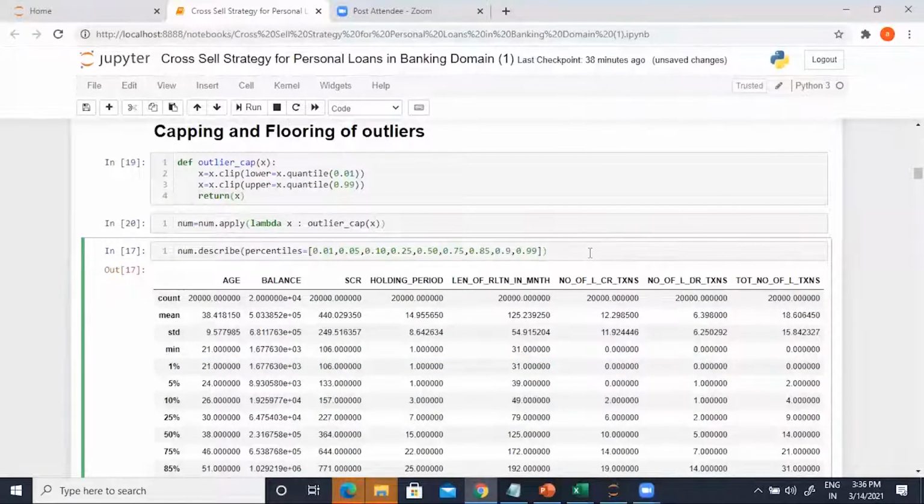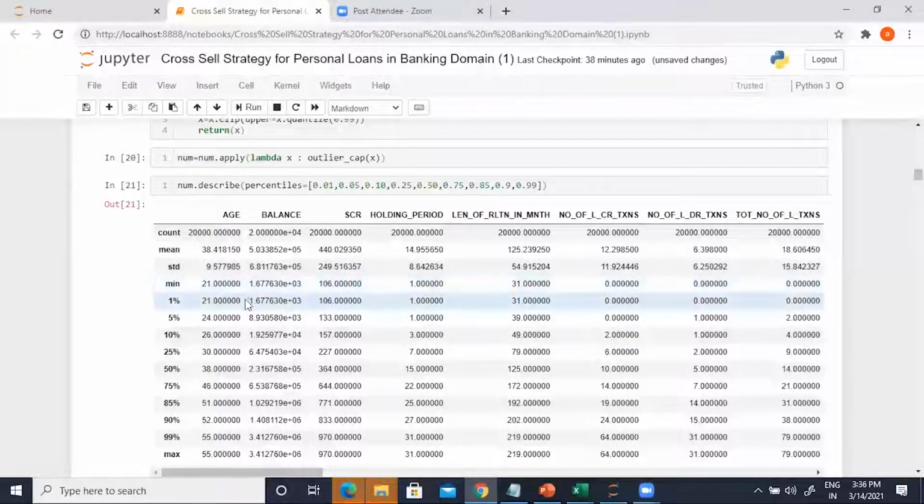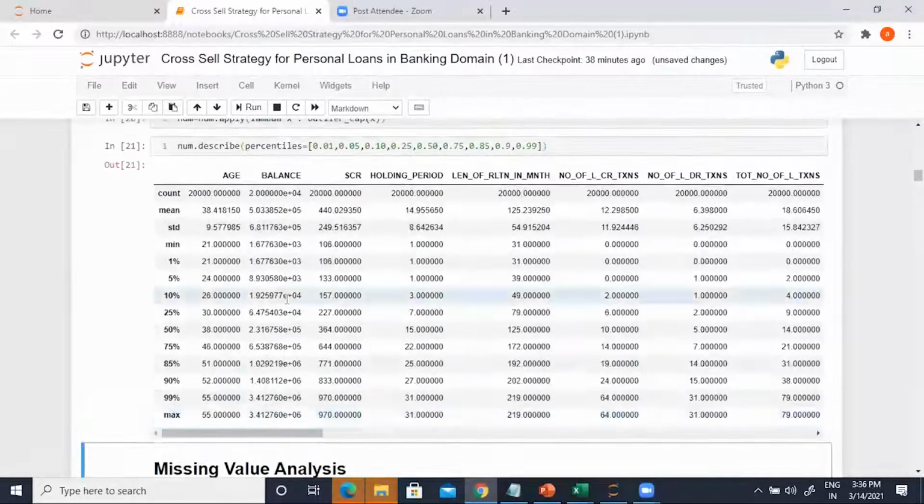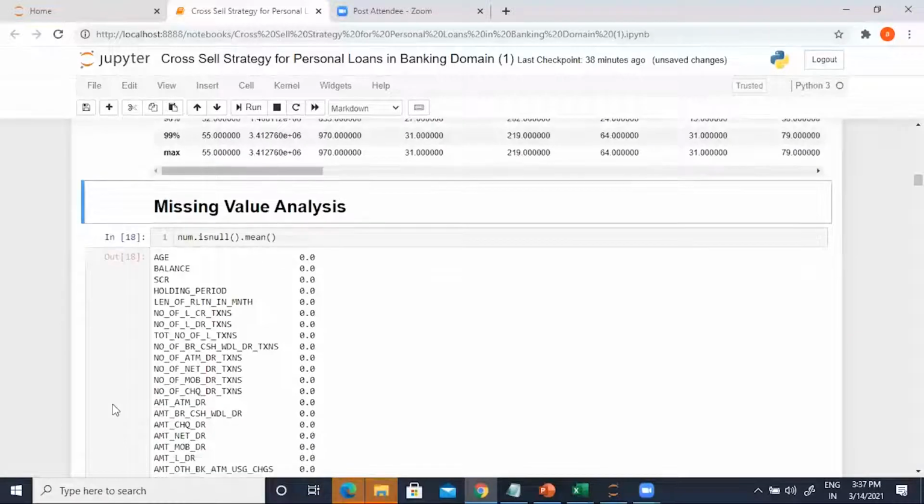Now, if you run the describe function, you will see that between 1% and minimum, the numbers are matching. Between 99% and maximum, the numbers are matching. So your data no longer has the problem of outliers vis-a-vis 99% of the data. I'll take a quick pause here to see if you guys have any questions.